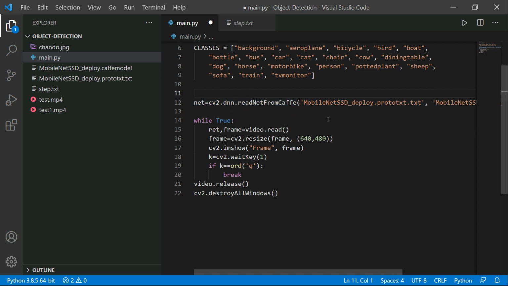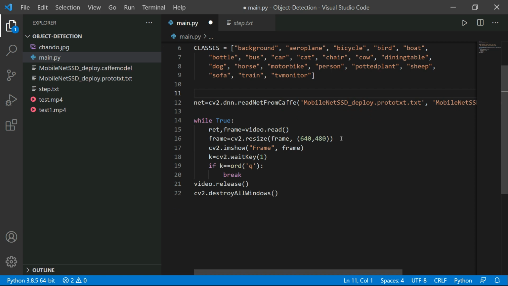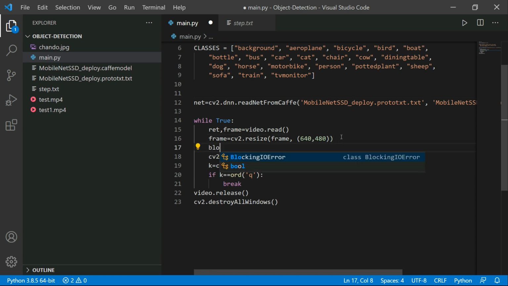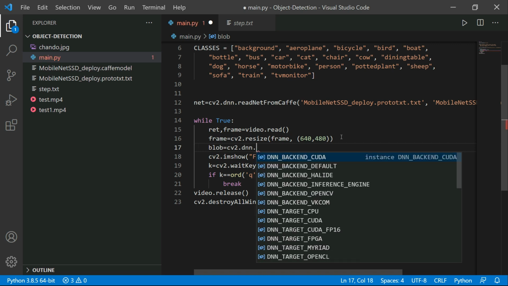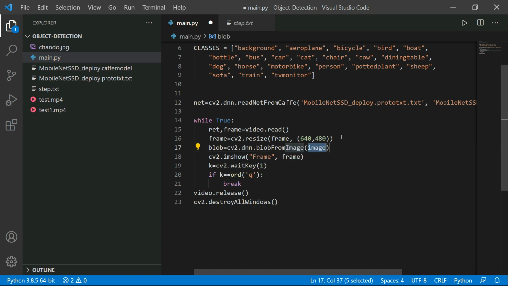So now we need to pass this to our model as a blob. That's why you need to create a blob of the images. So let's say blob equals cv2.dnn.blobFromImage. It takes some parameters. The first one is the image.